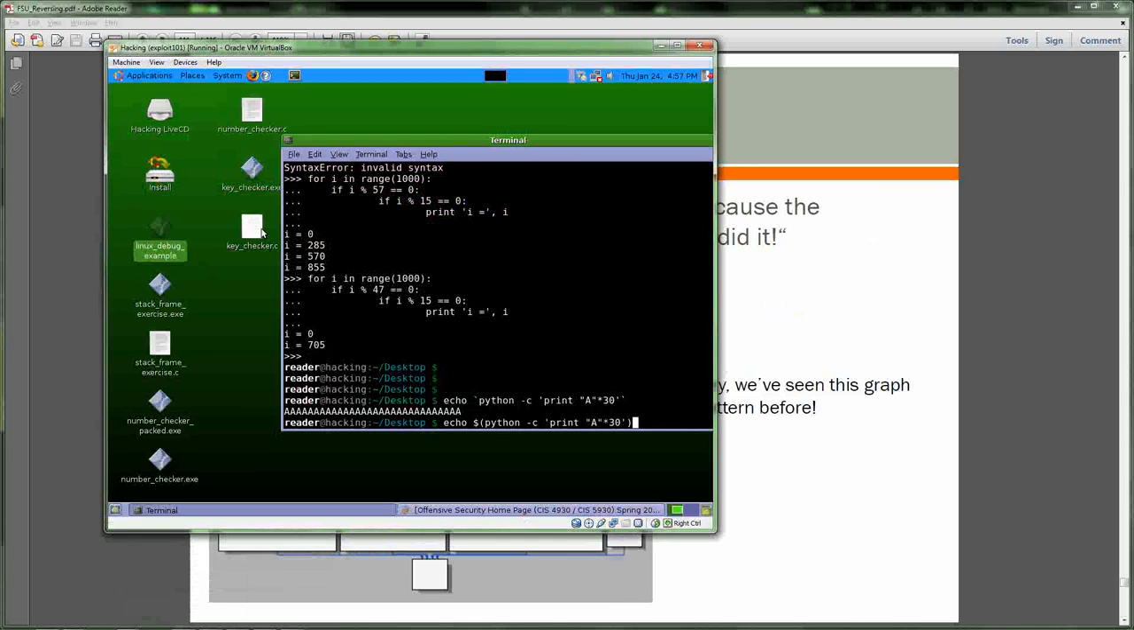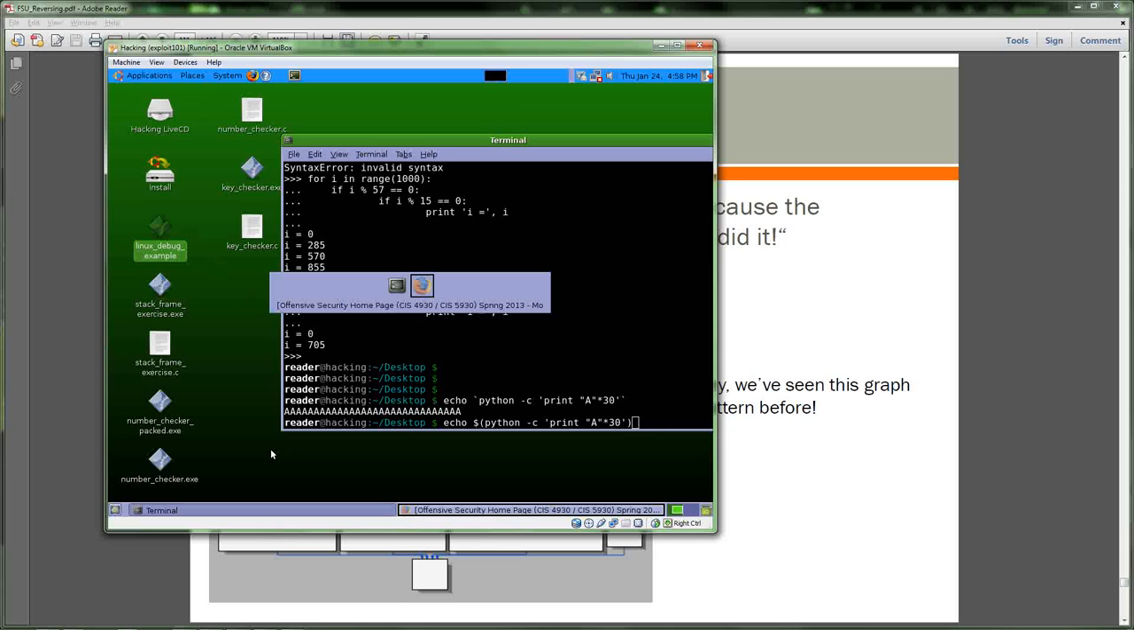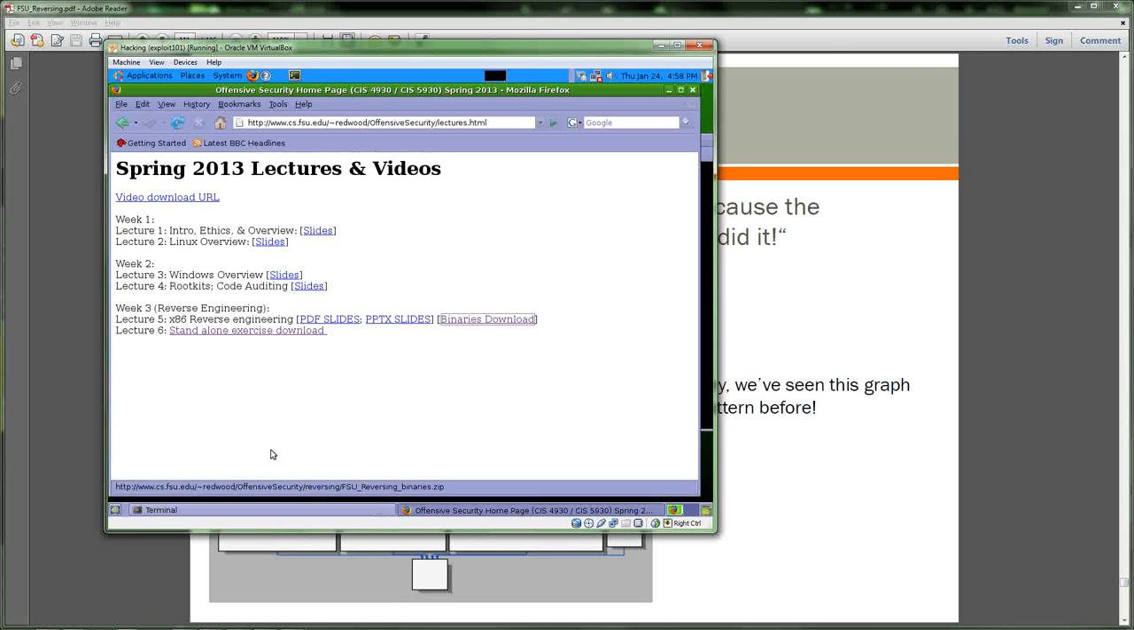Hey Owen, is the Linux debug example on the Windows box somewhere? I see it in the VM, but it didn't want to let me drag it out. It may not be. It's on the website, so pull up the browser.